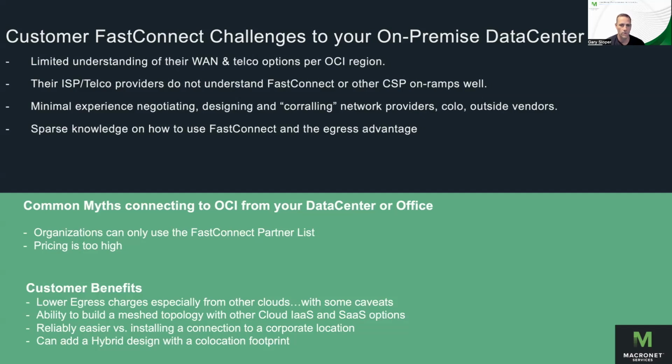Or if you don't have one, or if you're looking for a new one, we can actually get one assigned to you. The other part is the teams don't have a lot of experience negotiating the order form or the contract, really corralling the network provider to make sure that you can connect from point A, which is your data center, to OCI. So we'll help with that.